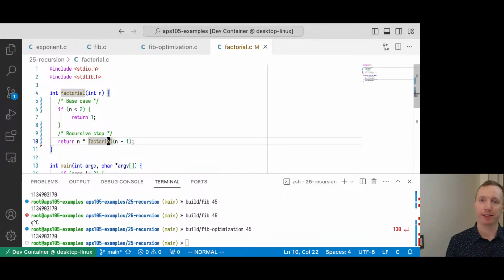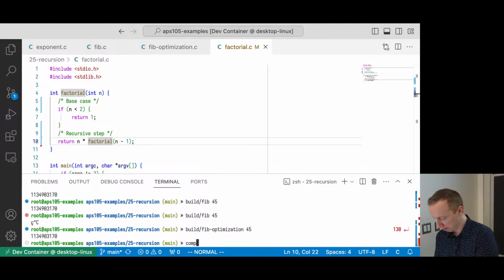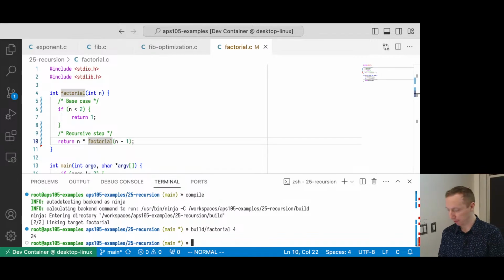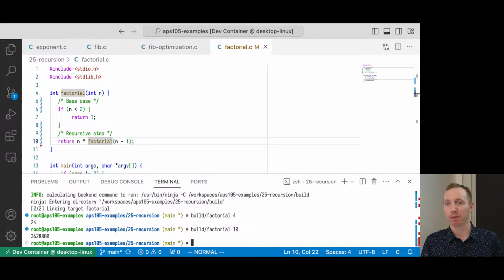Everyone agree with that? So it turns out this one might be easier to think about than doing all the for loop and everything like that. If we do 4 factorial, 24, 10 factorial, some large number, it seems to work. Cool. That was faster than I expected. Any questions about that?